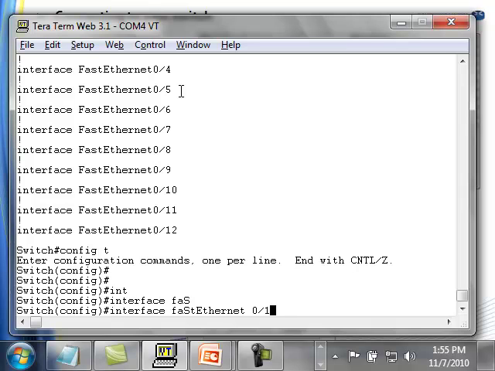Control E for end will take you to the end. Control A is at the beginning of the alphabet, you can look at it that way, and E for end. So if I mistyped something, and say I'd mistyped interface and I wanted to go back to the beginning, it's just a lot easier to just do Control A and you're at the beginning, Control E, you're at the end. Another little shortcut.